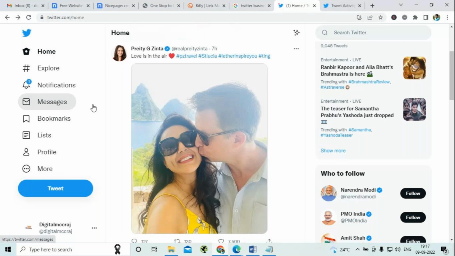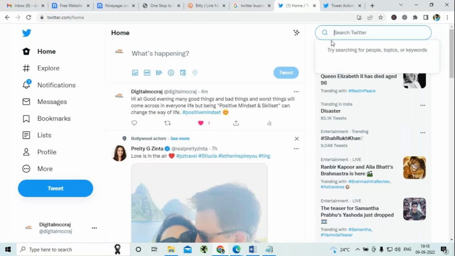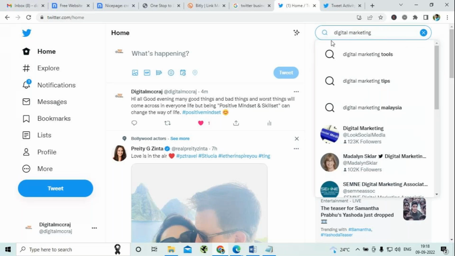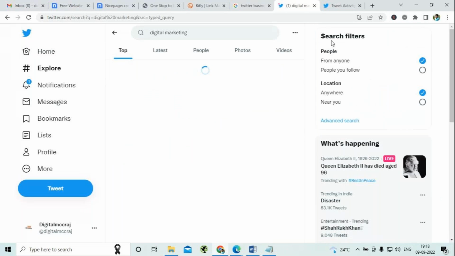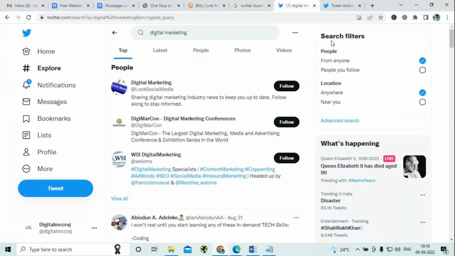You can start by searching for those people who are relevant to your keywords, the keywords of your topic. I want to get connected with the people with a digital marketing profile. So here, when you search, it is going to show the tweets related to that. Let me go with the People option.